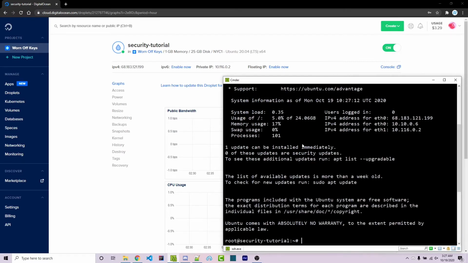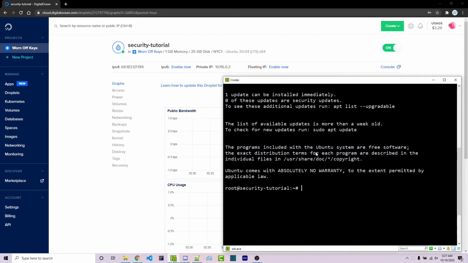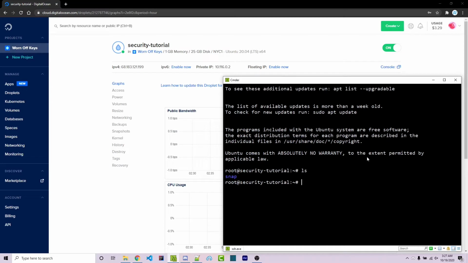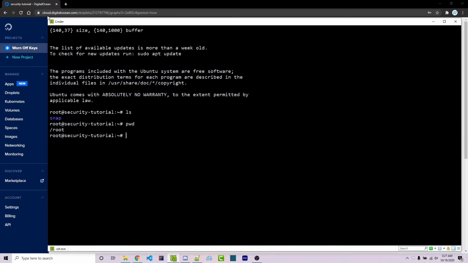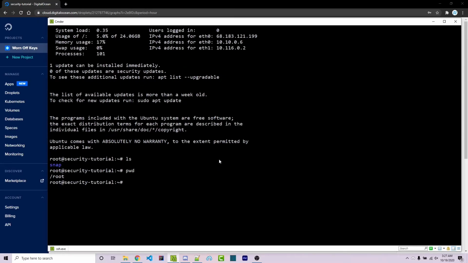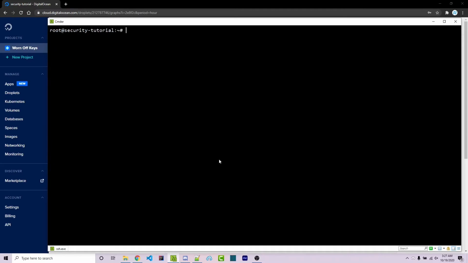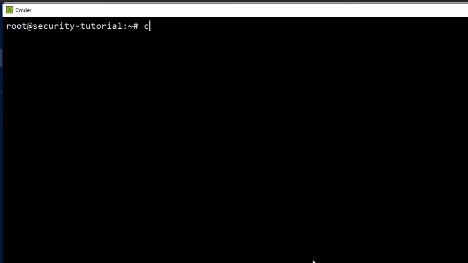So I'm going to expand this, and now we are logged into our VPS. I can use ls to see the files. I can use pwd to see our current directory. And so we are inside the root folder as expected. I'm actually going to expand this much further because we're going to be doing a lot of work in here. I'm going to hold down Control and press L in order to clear the console. Alternatively, you can just type in clear and it should clear as well.